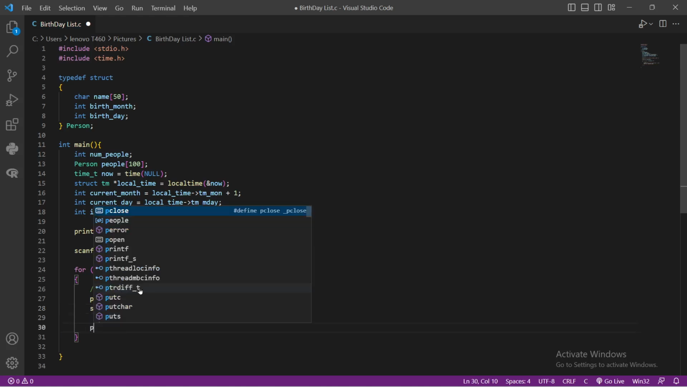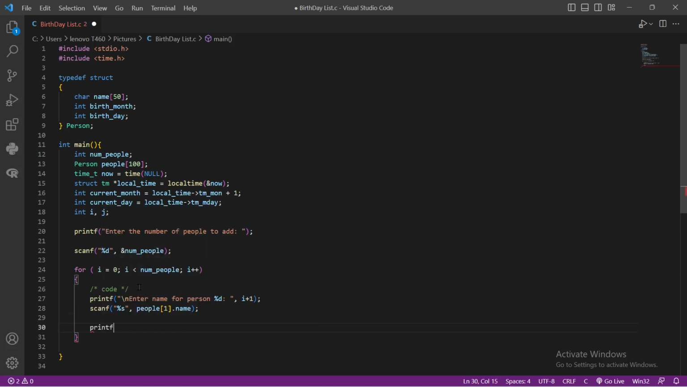Now let me print to the user another thing here. Okay, what I'm going to print next to the user, I'm going to say, enter the best month for the person. For the person, guys, and then I'm going to allow the user to type the best month, and we all know that the months range from 1 to 12. So what I'm going to do, I'm going to leave the space here for the user to type.